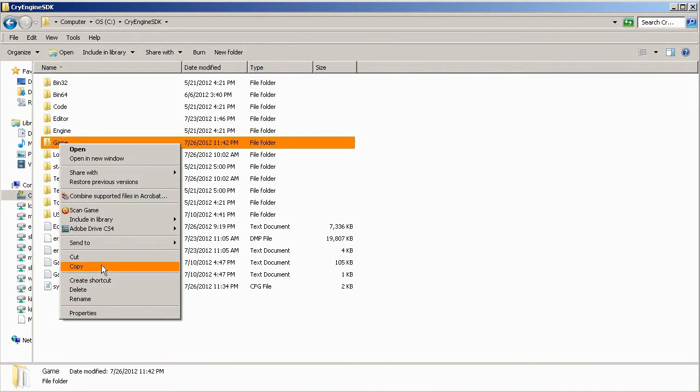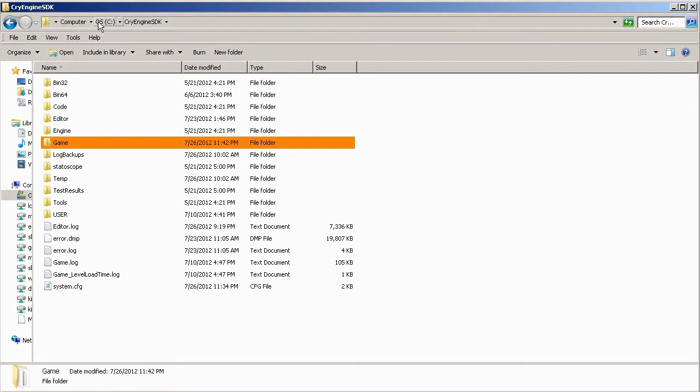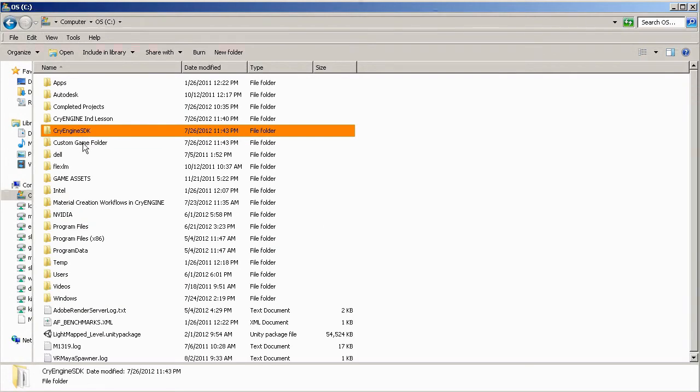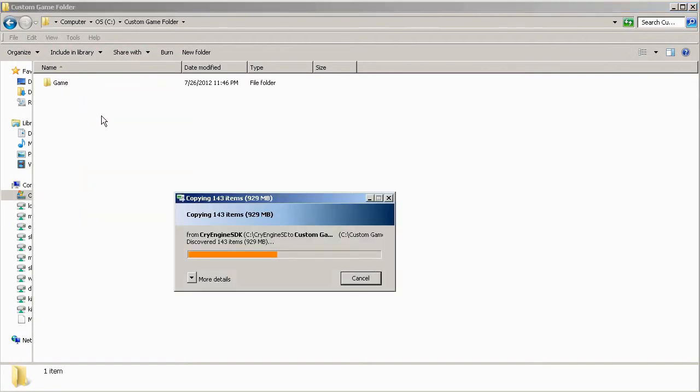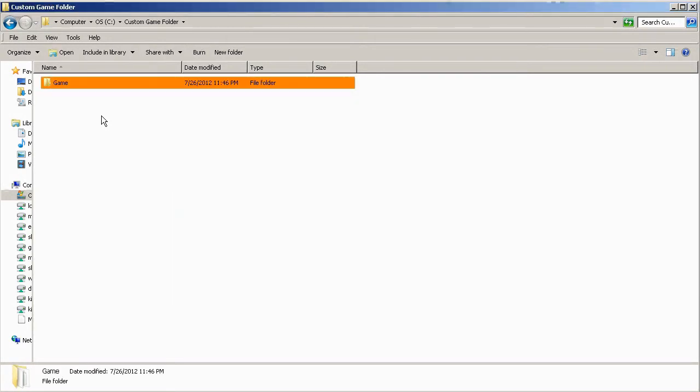So let's go ahead and copy this, and let's go to custom game folder, and then we're going to paste that in, and it should take just a couple of seconds. And once that has fully pasted in here, we should be ready to go to change that file path.